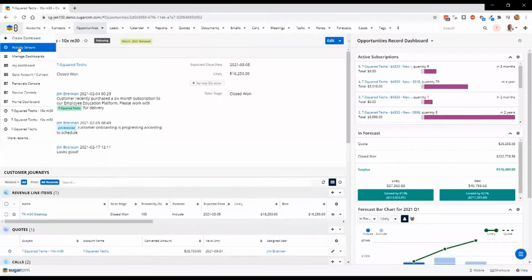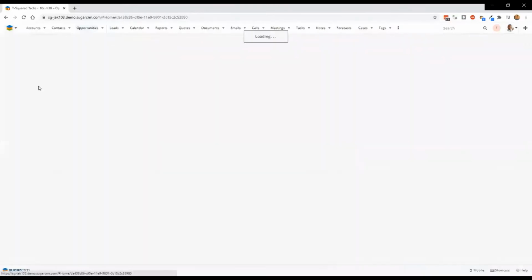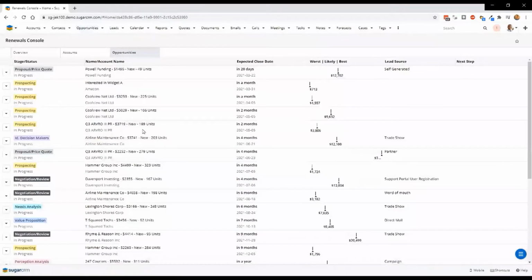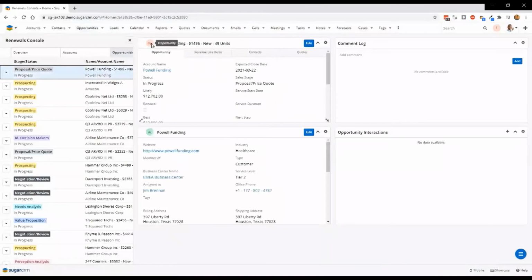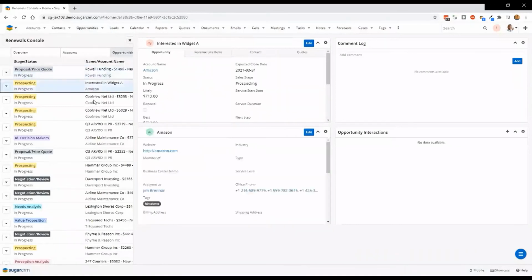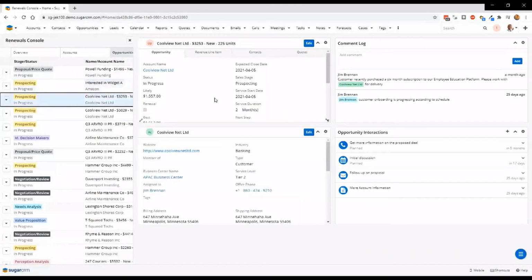Finally, Sugar has a really cool renewals console where it's going to track for me what's expected to close. I can look at all of my opportunities that are coming up in order of what I need to look at. If I simply click on one of these, it's going to open that drawer. I see my opportunity, the account, comment log, opportunity, interactions. I can get a ton of really good information right from here about the sales I'm currently working.